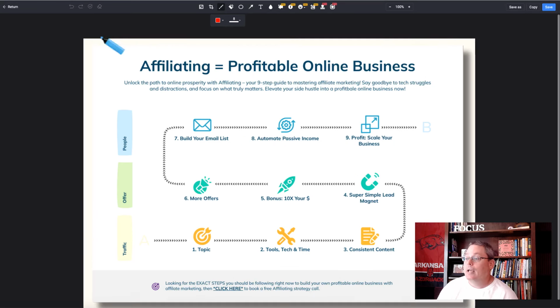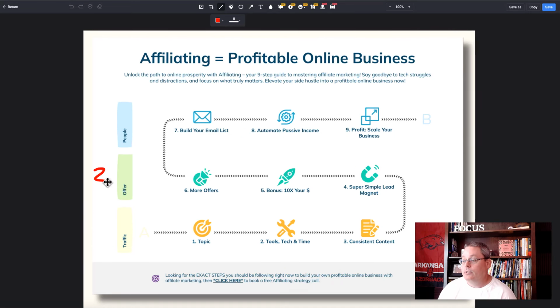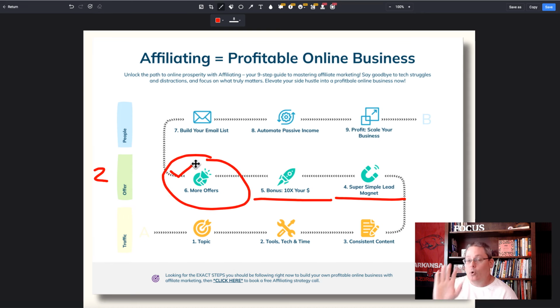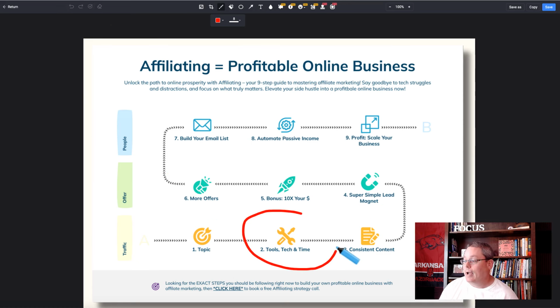But understand also down here in offer, again, which is step 2, once we build our super simple lead magnet, we have this component of adding a bonus and then looking for more offers. And this can also be creating your own offers to sell. And right now I do that over at Gumroad. So that throws in an extra tool that you have to learn. Of course, we're focused down here in tools, tech, and time. We want to be able to use our time as wisely and as efficiently as we can.